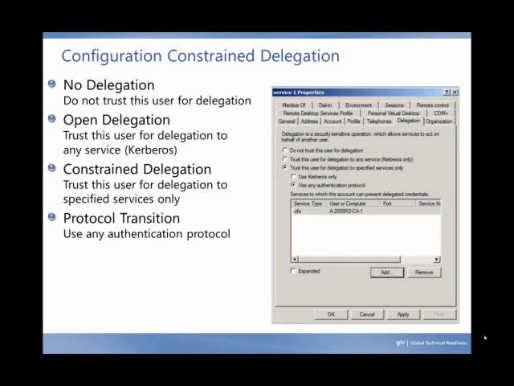When selecting Constrained Delegation, you must specify which services this account can present delegated credentials to. You can select these by clicking the Add button, selecting the account the service runs under, then selecting the service. You can remove services by highlighting them and clicking the Remove button.